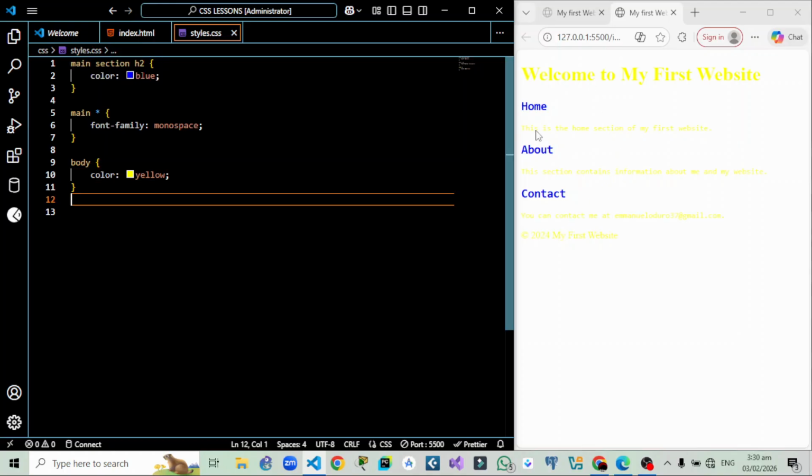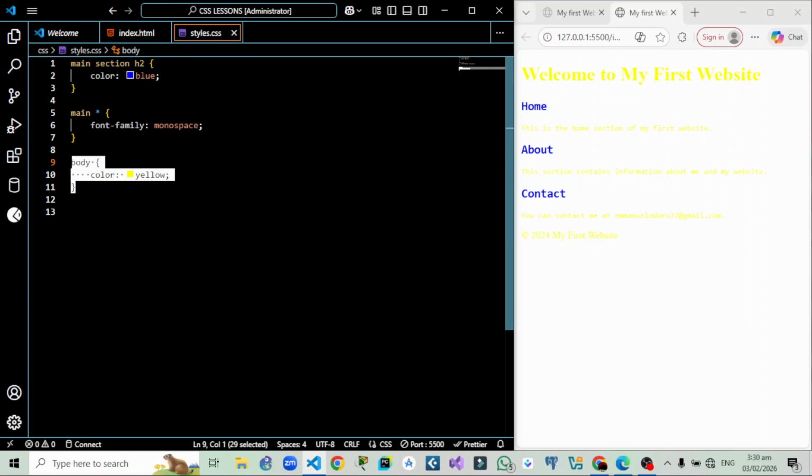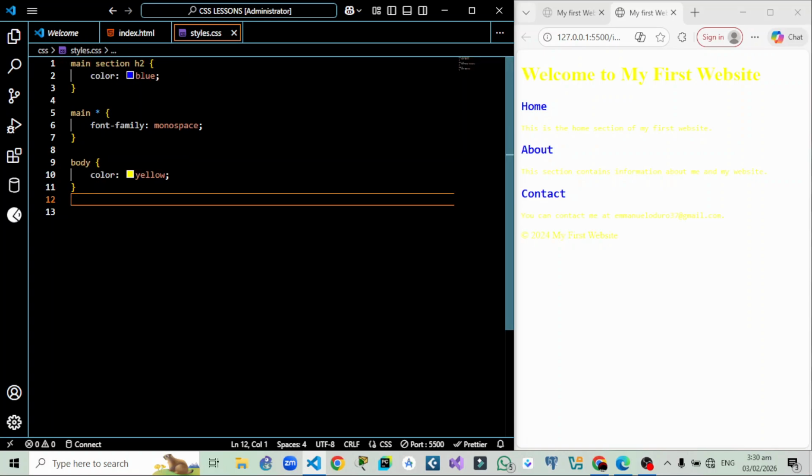So you see that the H2s retained their colors, because this one is more specific than the body tag. The main is within the body tag, the section is within the main, the H2 is within the section. So this is also more specific than the body. That's why they also retained their colors.